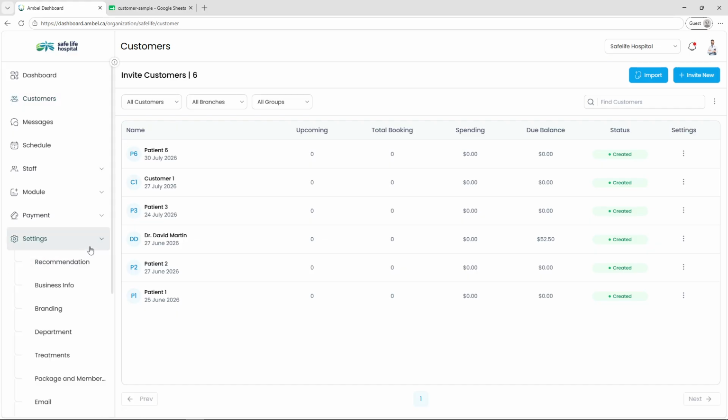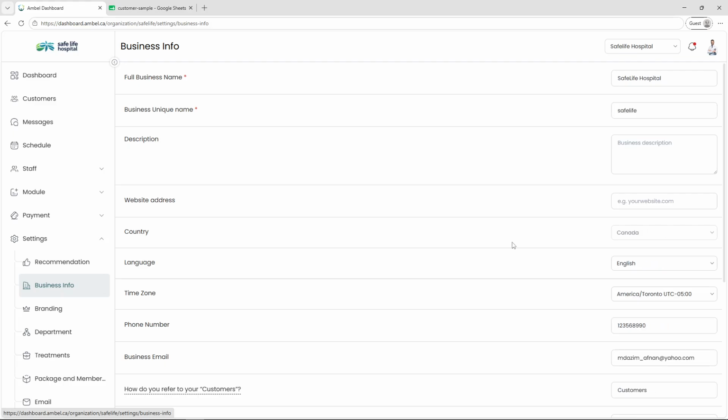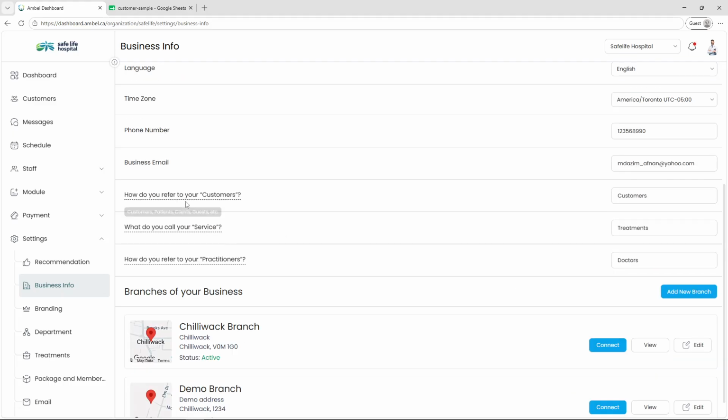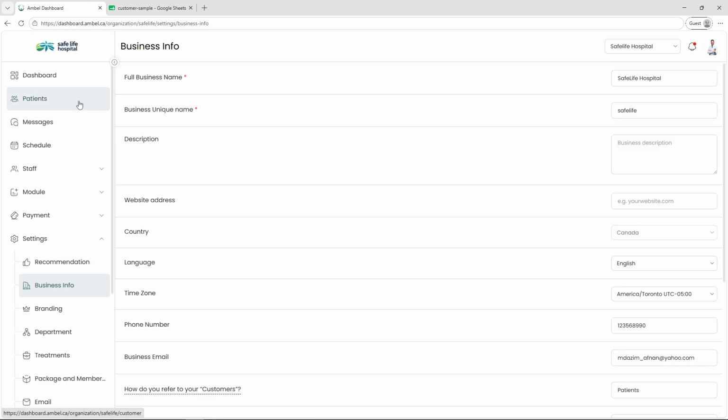To do that, go to Settings, then Business Info, and find the option: How do you refer to your customers? We'll set it to patients and save. When you reload the page, you'll see it's now changed to patients.